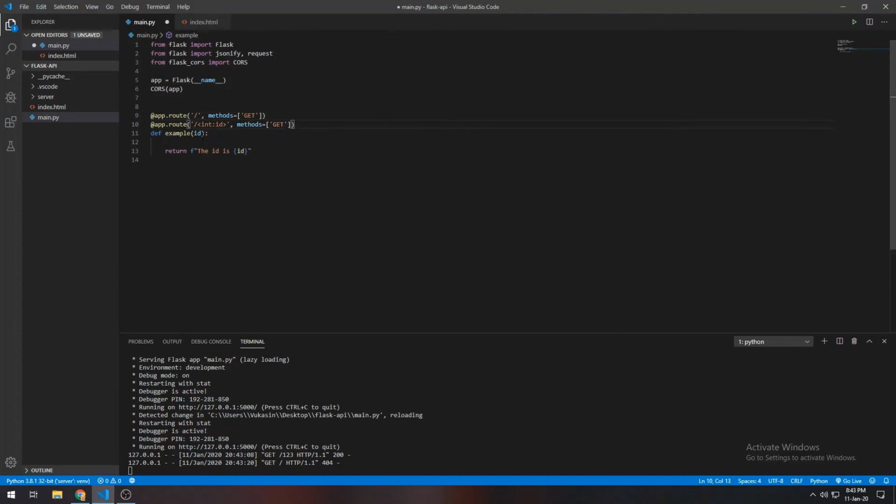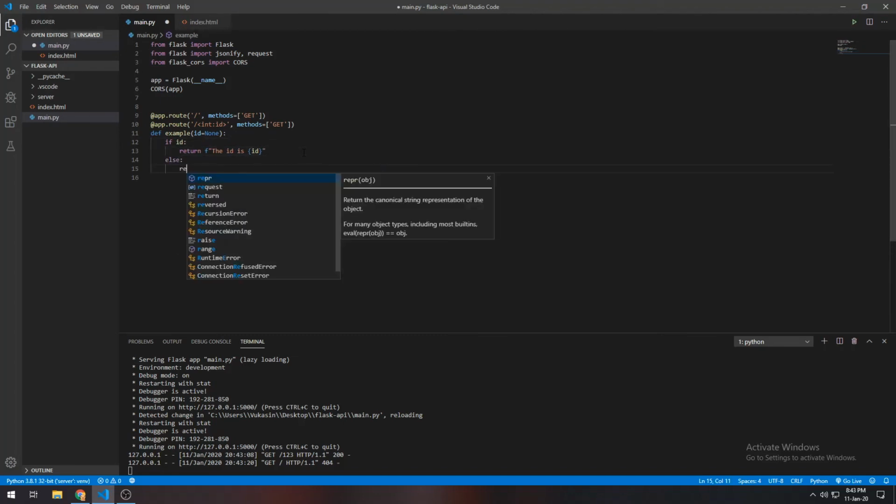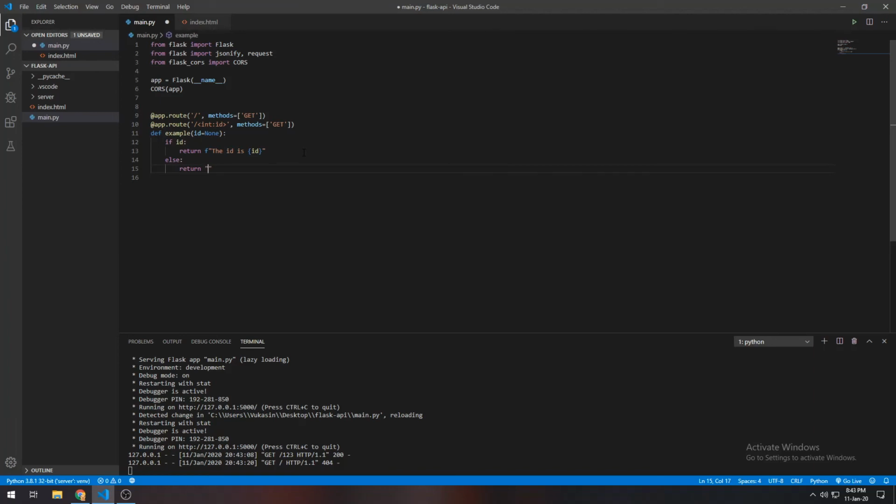A good thing to do though, if you are doing this, is set a default value of None and then have an if statement. So if ID exists, then return this, else return there is no ID.